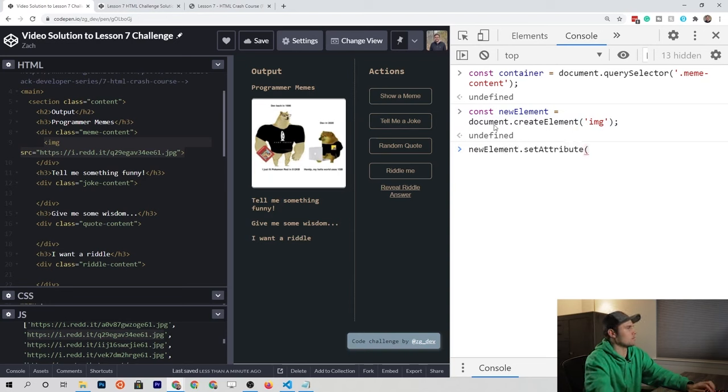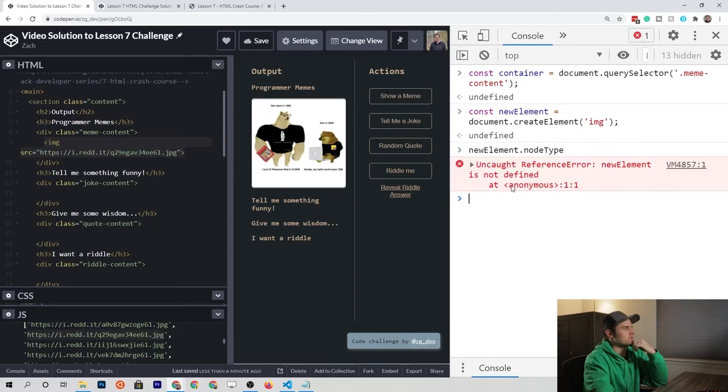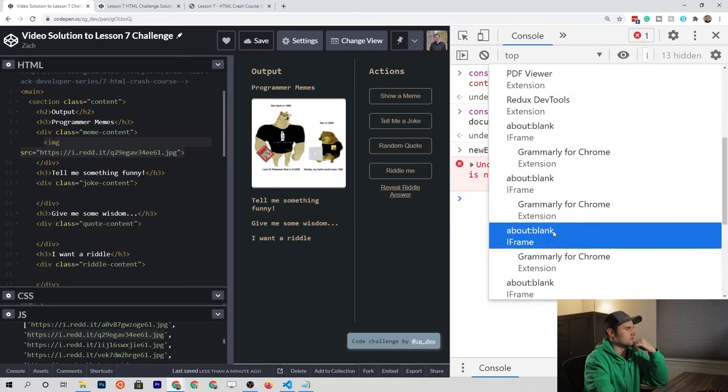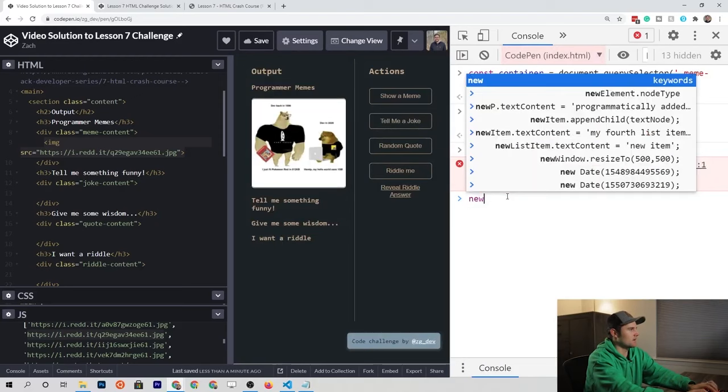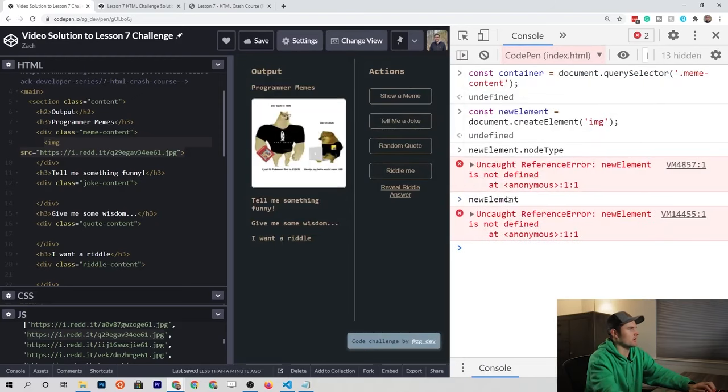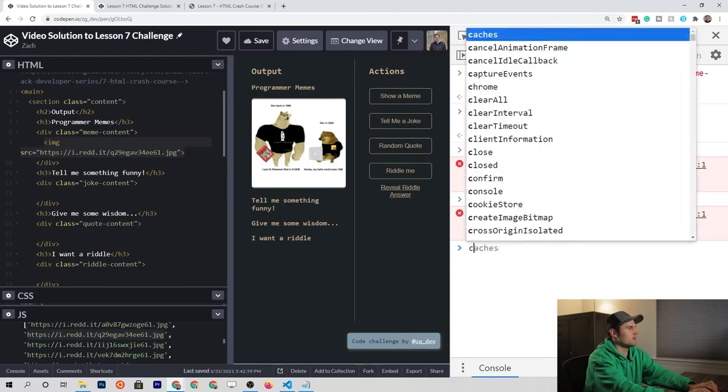All right, so if we didn't know anything about this, this is how we'd figure it out. So first we say newElement.nodeType. We talked about this in the prior video. Looks like we lost the context, so we have to go back to the CodePen context. Let's see if that still has this. Okay, we got to redefine this real quick.